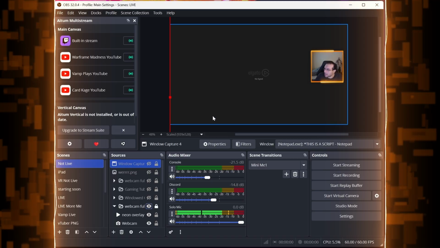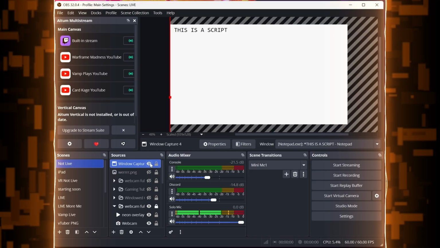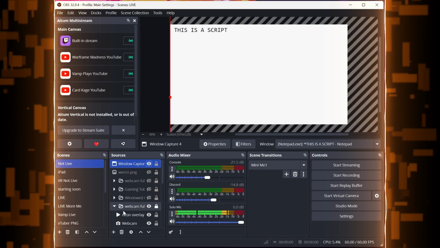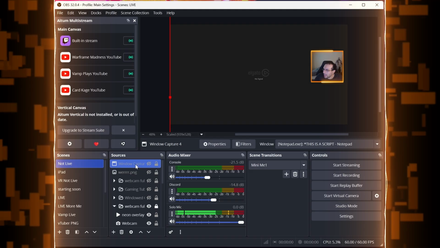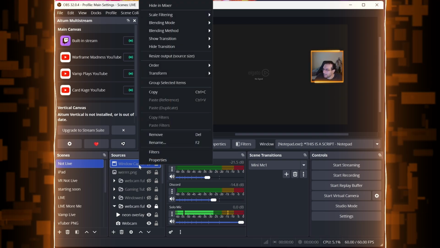So in order to make this a prompter, I'm going to show you guys real quick. Pretend this is my script. All I did is I created a new source, a window, that says this is a script. So what we are going to do is right click on it.